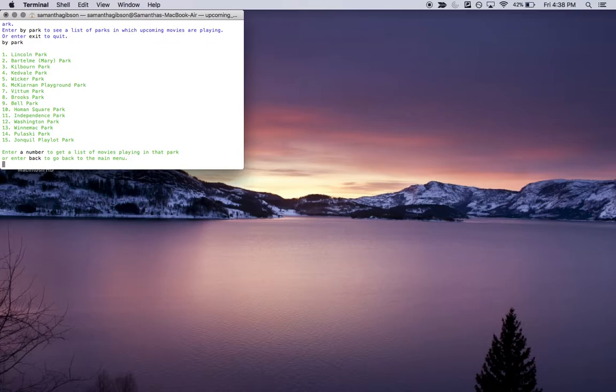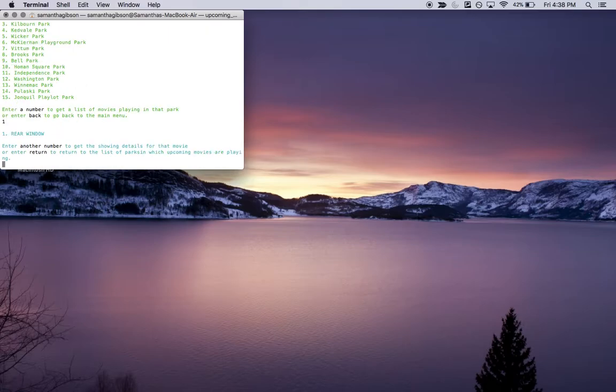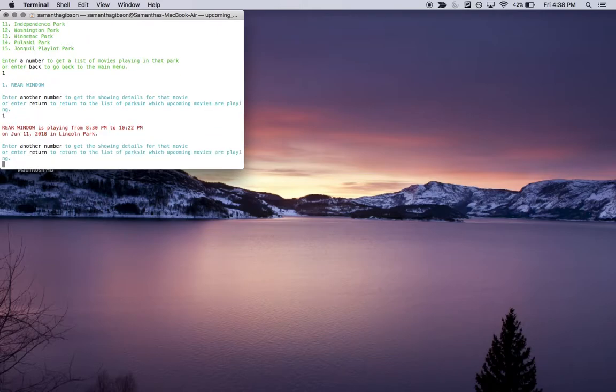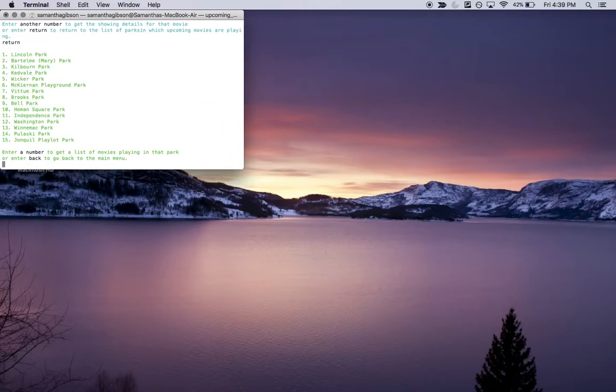Let's pick one. Let's say Lincoln Park. What movie is playing in Lincoln Park soon? Rear Window. All right, let's find out when Rear Window is showing. So Rear Window is playing on the 11th from 8:30 to 10:22. Very specific, guys. In Lincoln Park. That's about it. Go return and back.